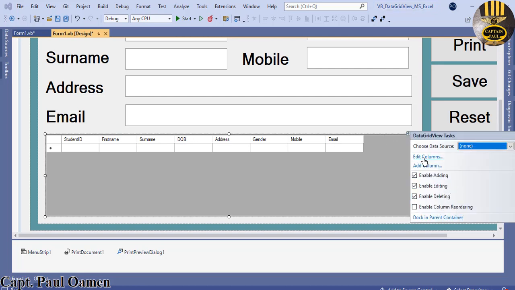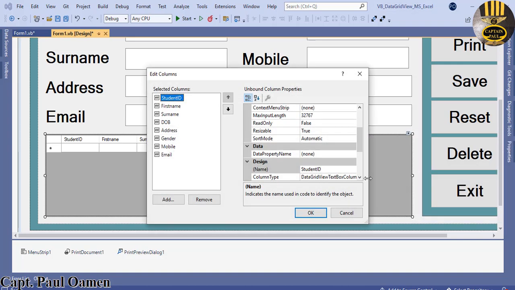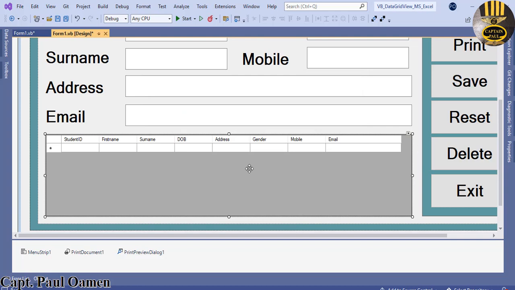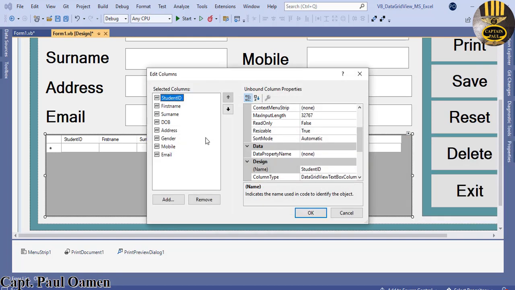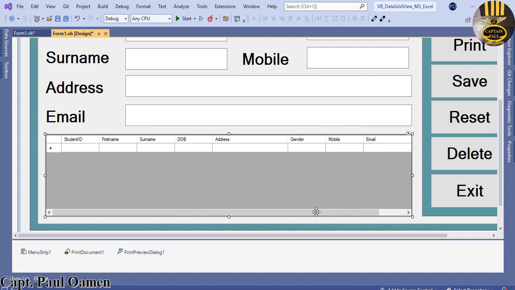So I'm going to click on, make sure you click on this triangle and click on edit column. So let's come and select email, scroll right down. See, we have 100, so I'm going to make that about maybe 200. Okay, and let's do the same thing for the address. Select address, scroll right down. Maybe we'll make that about 200 as well. Yeah, okay, that's fine.